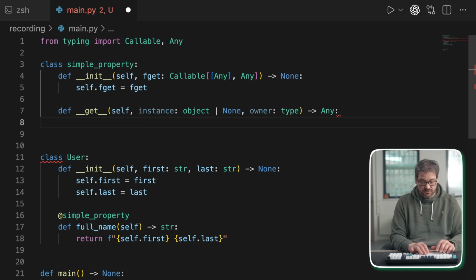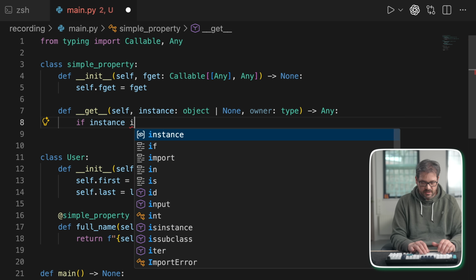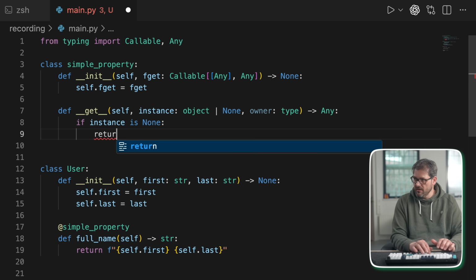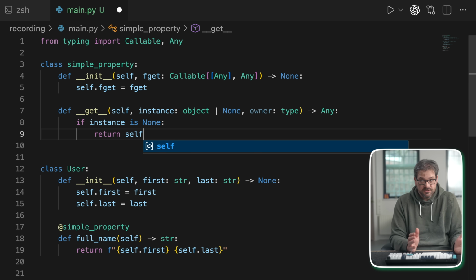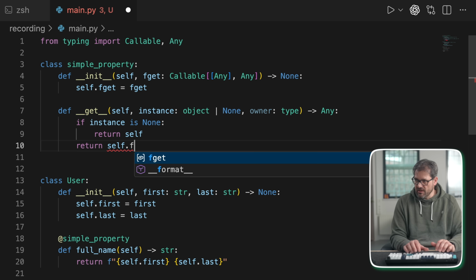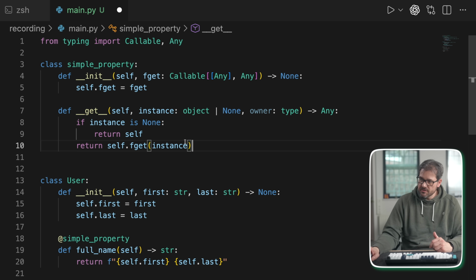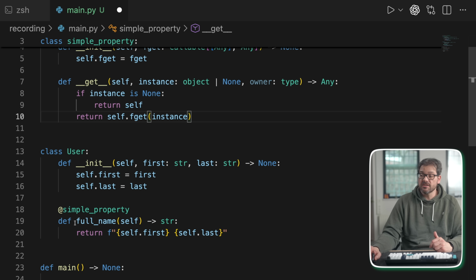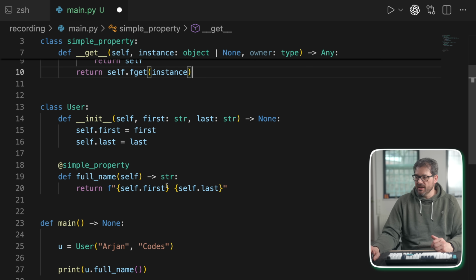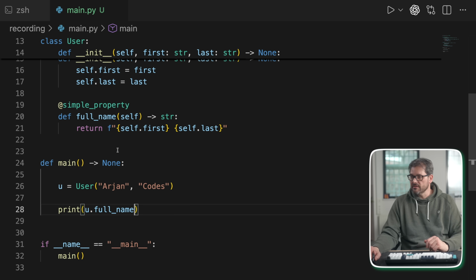Now, first thing we need to do is, if instance is None, we're going to return self. So we just return the descriptor if there is no instance, just like before. And if not, we're going to return self.fget and pass the instance. So this makes sure that when we call get, it will actually call the method and return the result of that call. And now what we can do is, instead of calling it like this, I can call it like this.